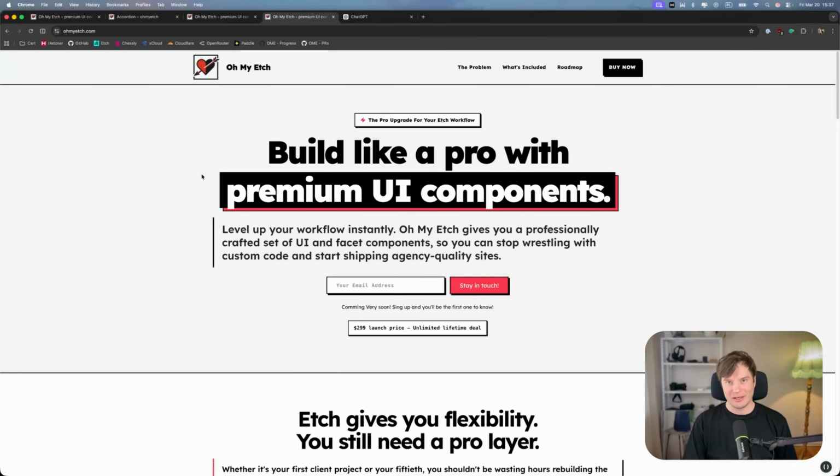Hi, everybody. Today, I want to introduce you to My Etch, a plugin for Etch workflow that I've been working on for the last few months. It's going to introduce premium UI components that will save you so much time and will introduce some functionalities that are just not possible to do with Etch currently.